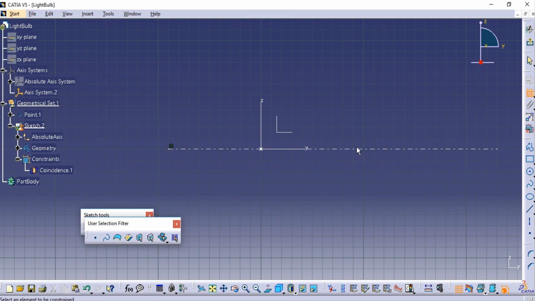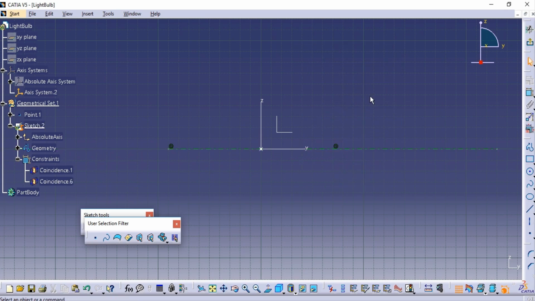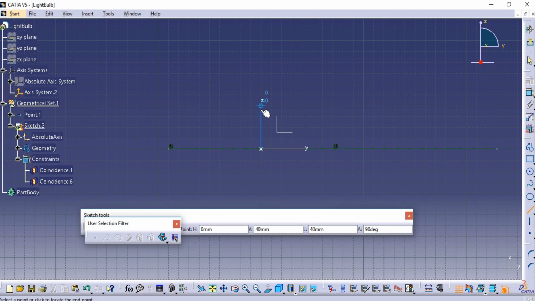This will make it rigid. This point with this axis should be coincident. Okay, this is our center line. Then let's draw a line, let's start with the line. This should be at a length of 30 mm and then 90 degrees.